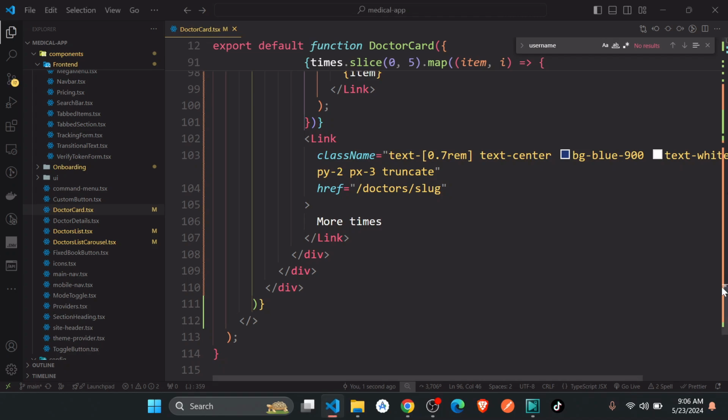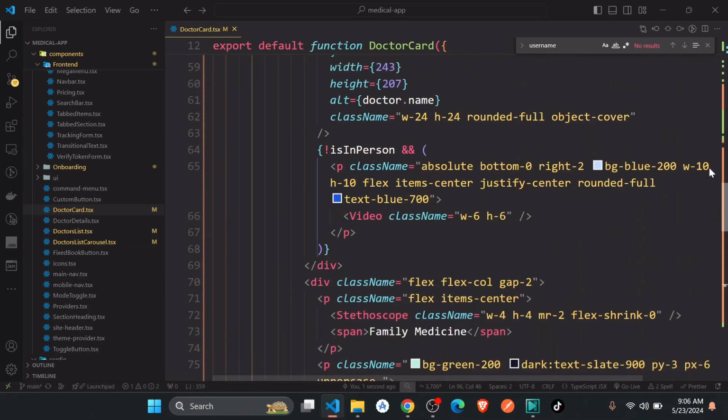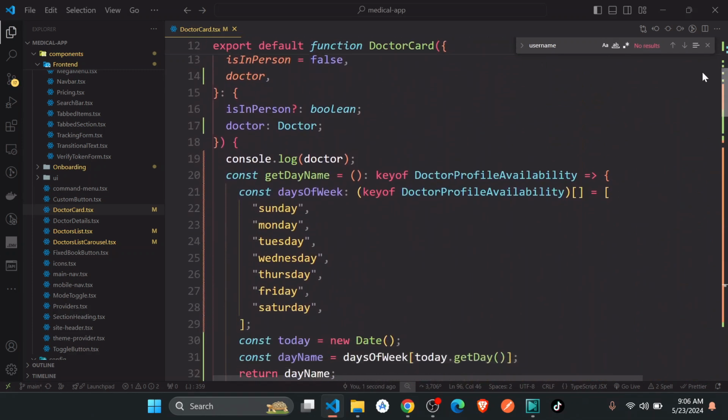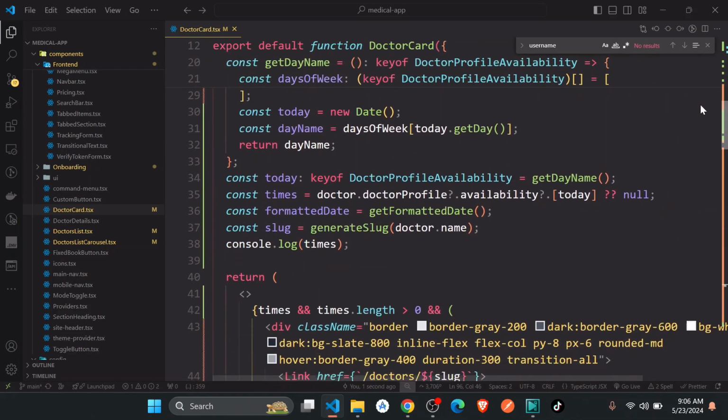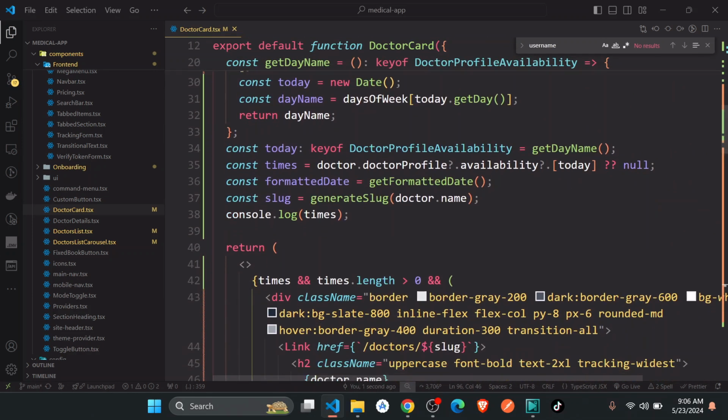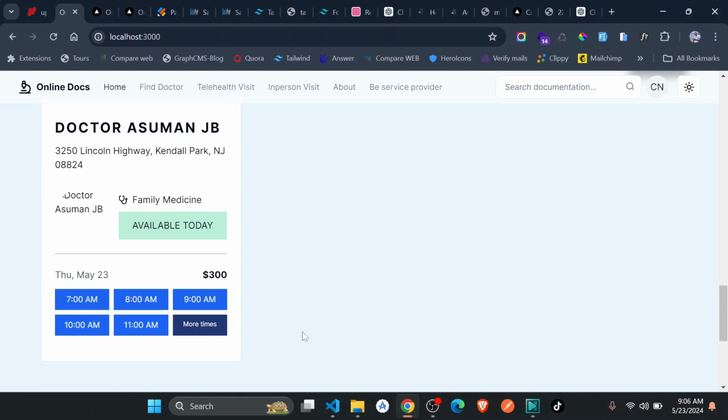I can just attach the ID to the slug. So here we have the slug. For purposes of identifying, we could just attach the ID so that we just get that ID. We query by ID.